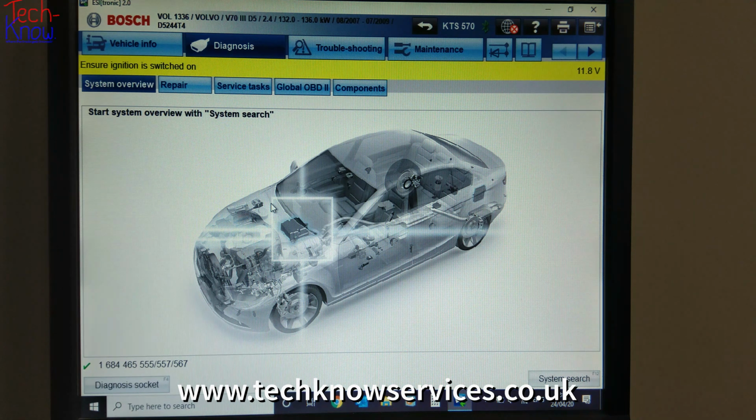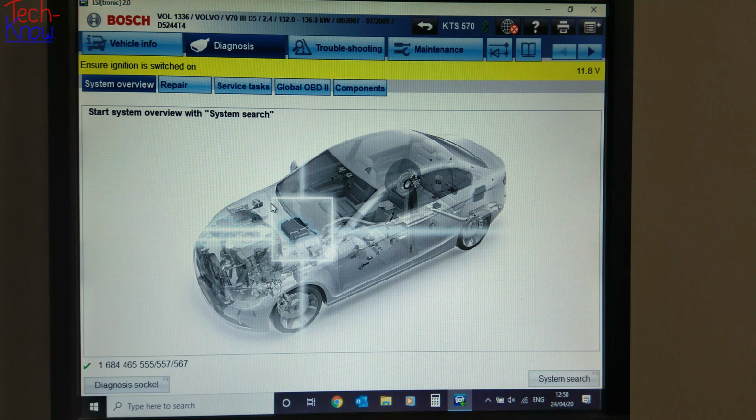So we've looked at the diagnosis section of the KTS already. Just like any other scan tool, it talks to the vehicle and it gets the information from the vehicle. So to some degree, the availability of information via the diagnosis section is limited by whatever the vehicle can actually give us.